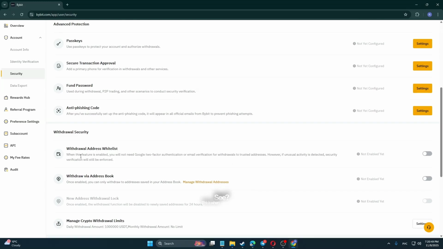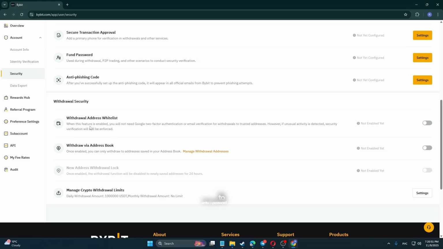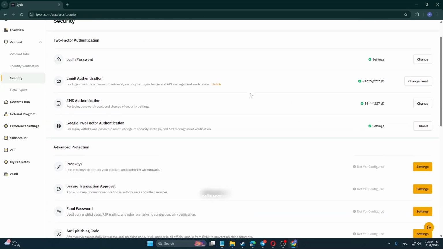See, this is when you won't need to enter a password for certain addresses. By following all these steps, you'll improve your account security.